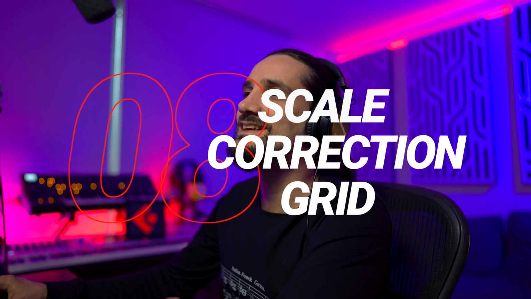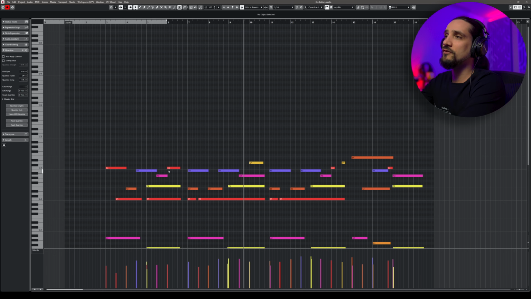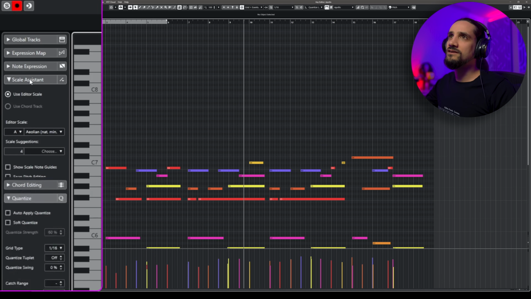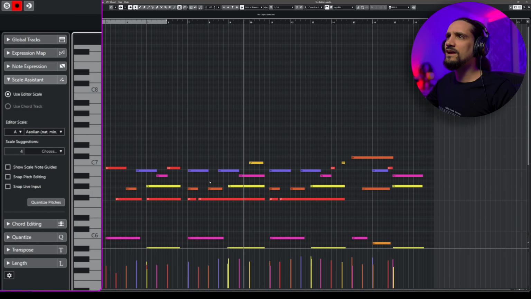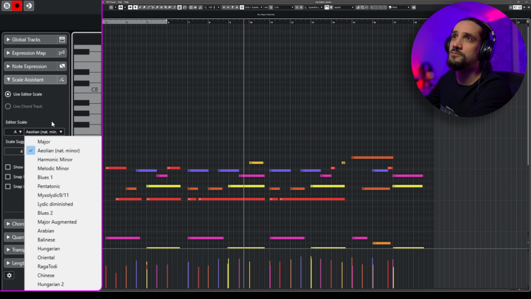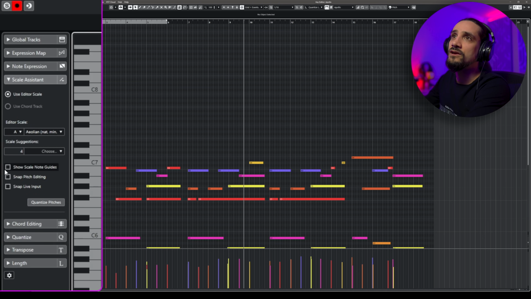Next tip is the scale correction grid. Now, this is a godsend. This was introduced in Cubase 11, and it's one of my favorite changes in the key editor. Basically, you can go here to Scale Assistant, and you can say, okay, great, I want to quantize not my rhythm, but the notes. So you might want to set up an editor scale. So I'm going to set A minor, natural minor here. And then I can say show scale note guides and also snap pitch editing.